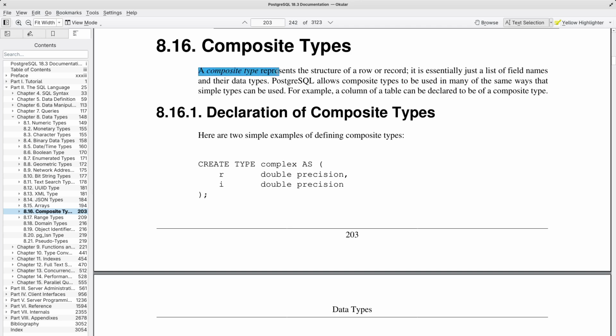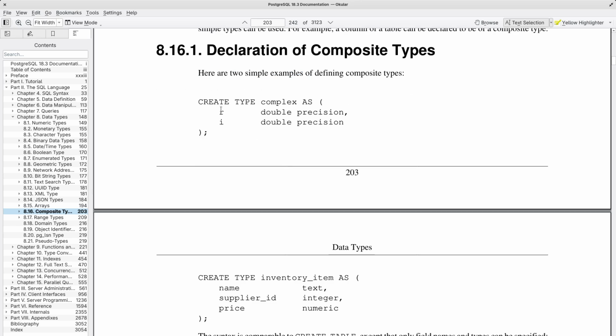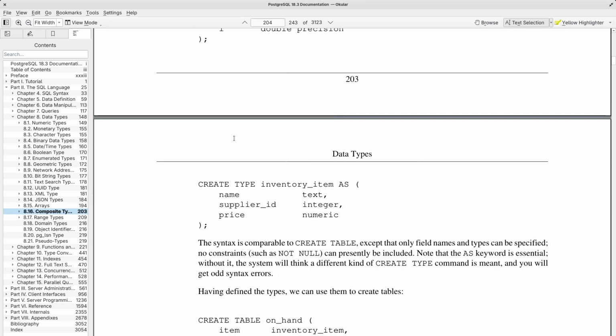A composite type represents the structure of a row or record. It is essentially just a list of field names and their data types. PostgreSQL allows composite types to be used in many of the same ways that simple types can be used. For example, a column of a table can be declared to be of a composite type. So here are two examples. One is complex, where the real part and imaginary part are described as double. So complex will represent a complex number having two parts.